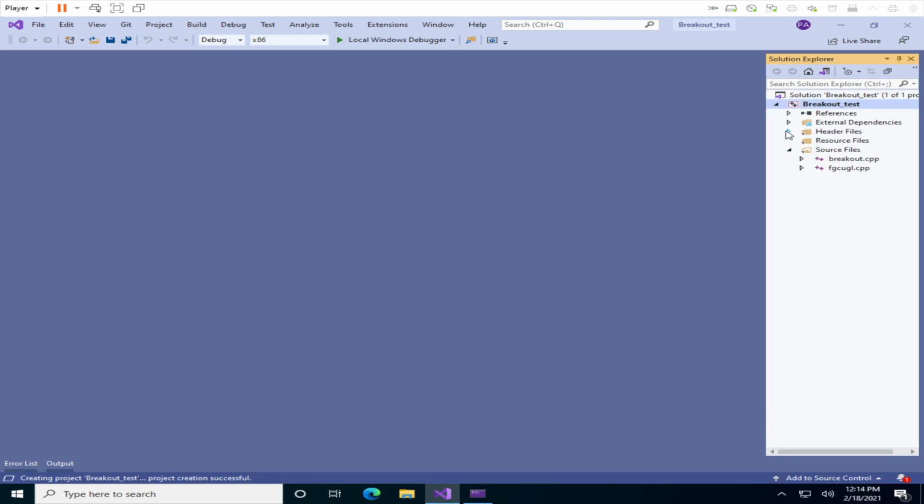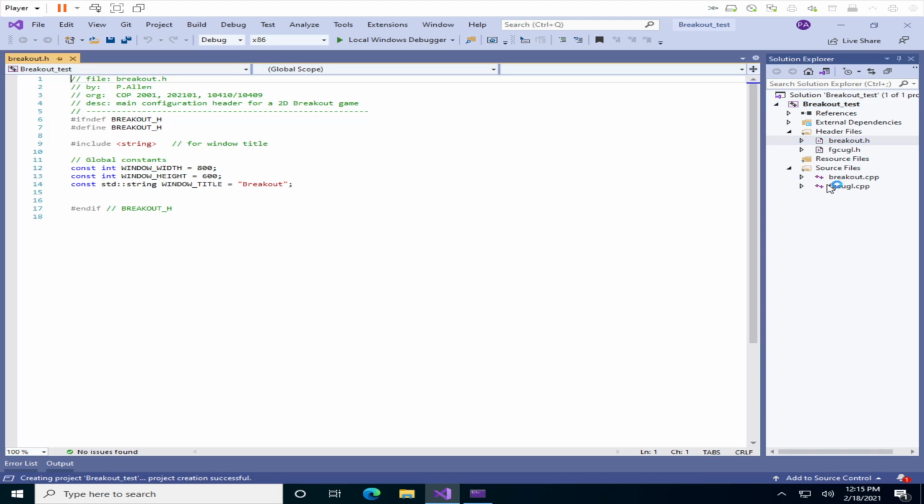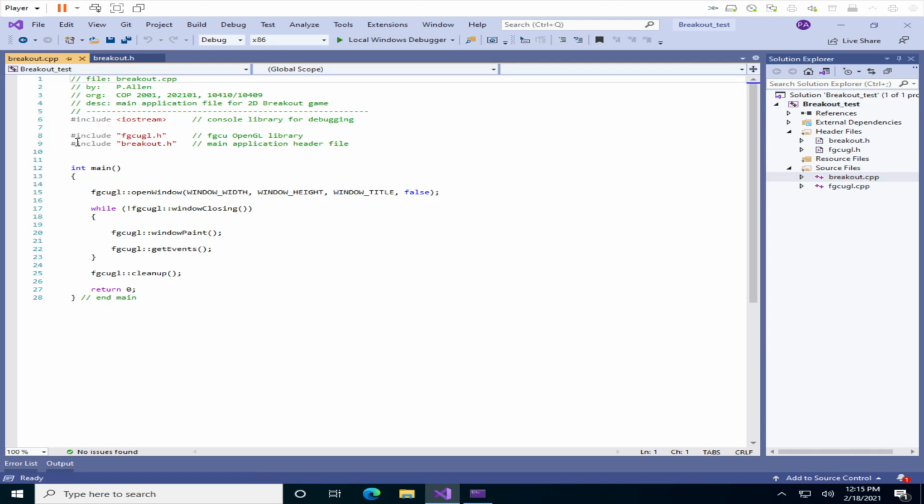Same source files. When I look at my header, now I have the new header file. And if I look in breakout, I've got the include for the new header file. So that's all good. Okay, so standby, we'll be updating what's in the library. I just want to do this same piece in CLion.